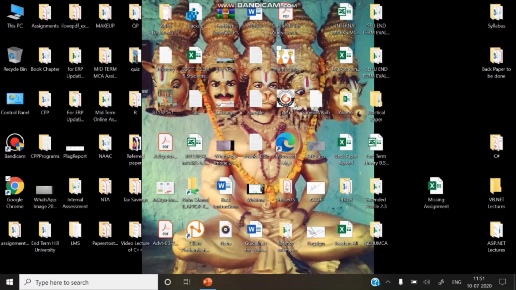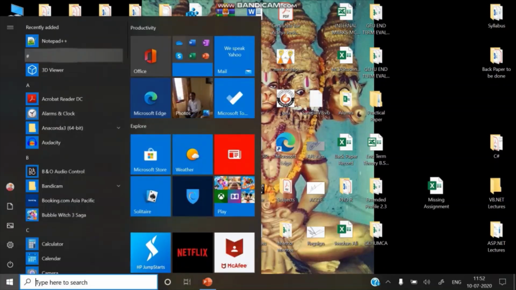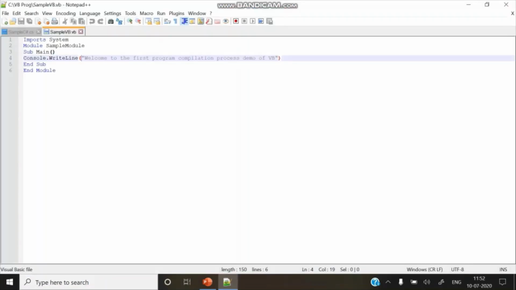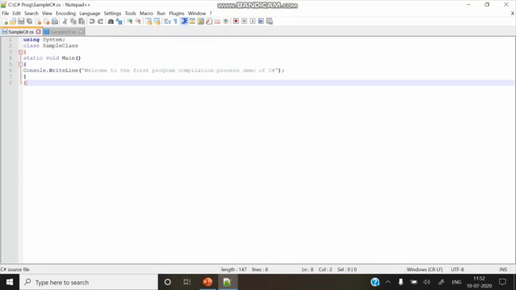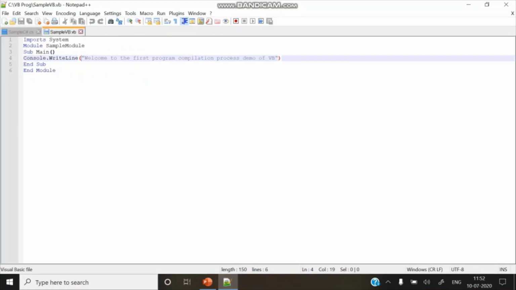I have created both the codes in Notepad++, so let's open Notepad++. I have created two files here. One is sample C# and the file extension is .cs. The .cs file extension is for C#, and sample vb.vb, where .vb is the file extension for VB code.